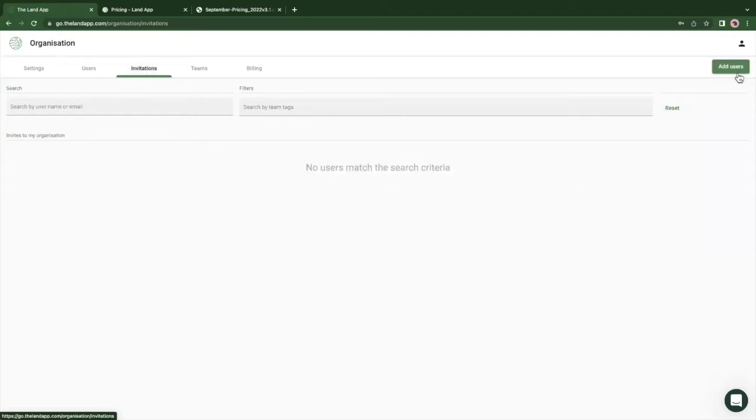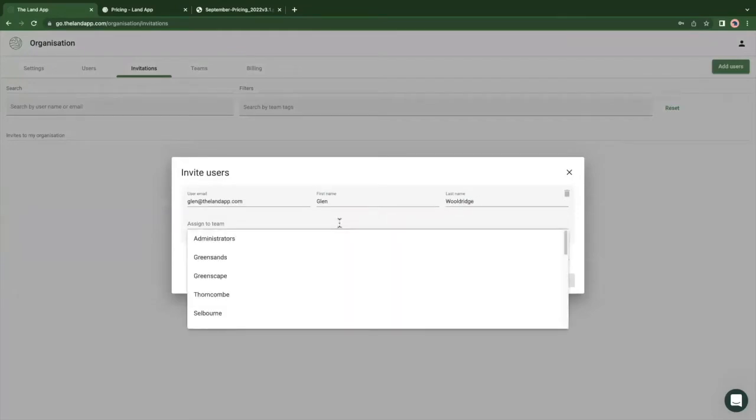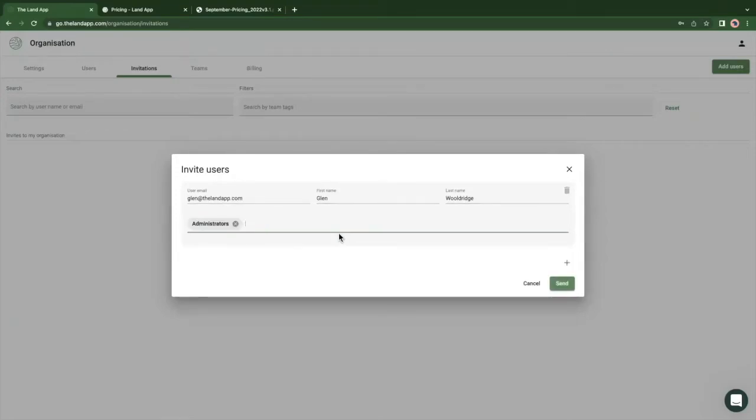Invitations, this is where you add new users to your organization. So within invitations, I can add a new user like Glenn at the Land App as a colleague of mine. I can then dictate their first name and their last name, like so. And I can also assign them to a team. And I'm coming on to the team tags in a moment. But what this means is when they onboard, if you do want them to have admin rights, you can add them as an administrator.